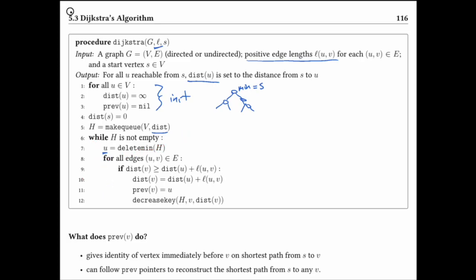But then we're going to loop through, and every time we go around, we're going to pick something off the queue, the next shortest node, the nearest node that we need to fill in, and then we're going to process that.